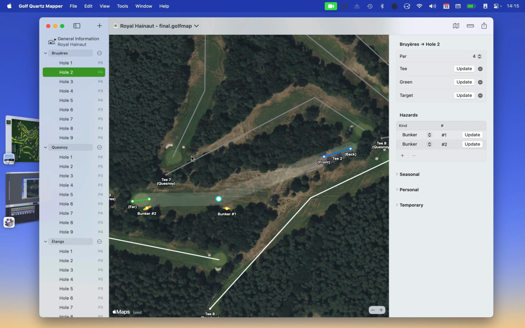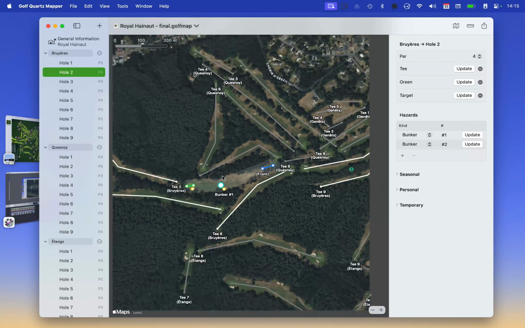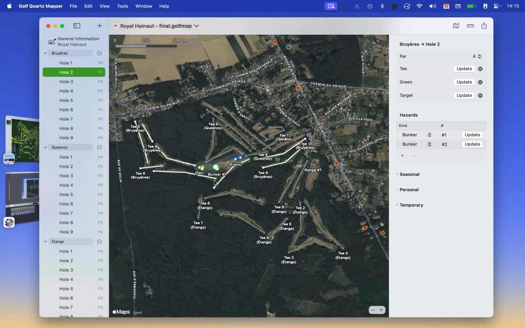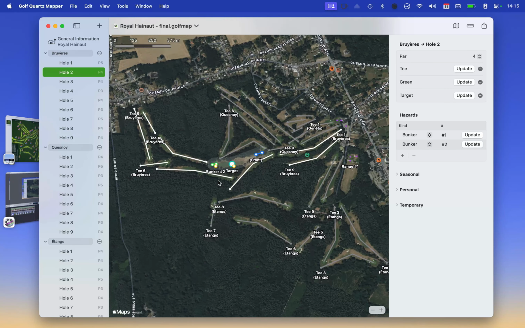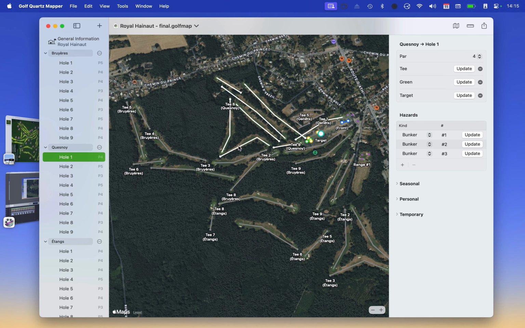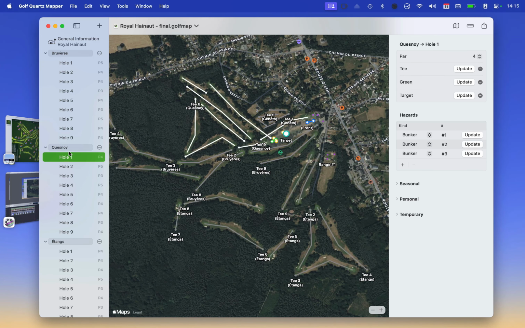Then you can continue and map all the holes and have the full course mapped into the app. This is what it looks like. So here you see the result. I zoom out. You see this is Briere here in white. Then you have Quinoa to the north, and you have the Étang to the south. That's it. You have your file here.